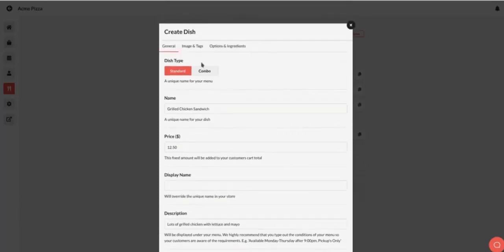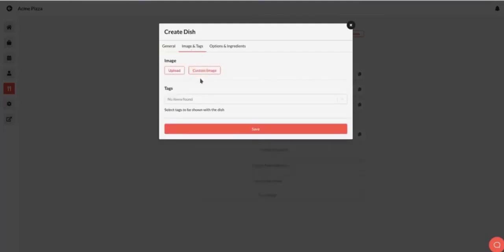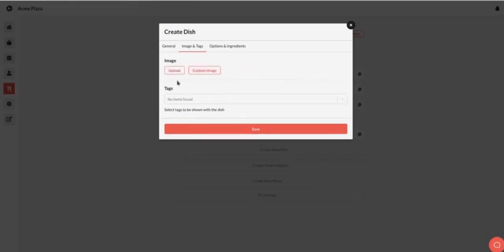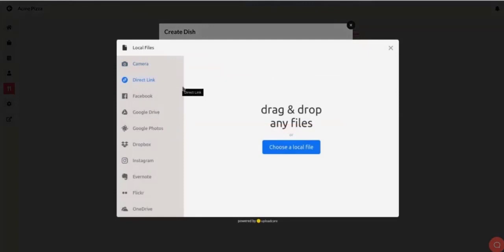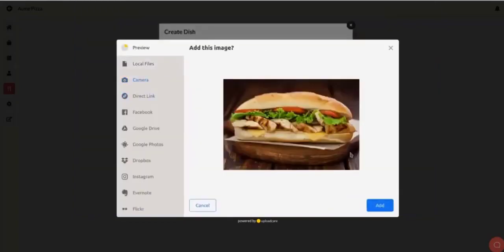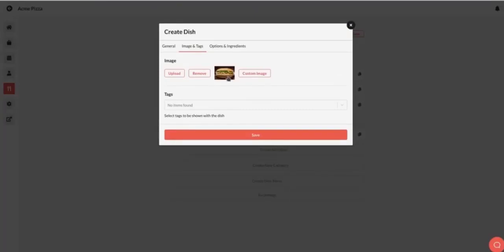Okay, now we'll go up to the top and we'll go to the images and tags tab, and here we'll upload an image. If you have your images already somewhere else, you can hit custom image and just put the image URL, but otherwise you can hit normal image, press the upload button. Now you can choose to upload from several different places such as Facebook and Google Drive, but if you have the image on your computer, you can just hit choose a local file. Next, I will select the image of my grilled chicken sandwich. And once it's done uploading, I can press the add button and we'll see the images come up there.